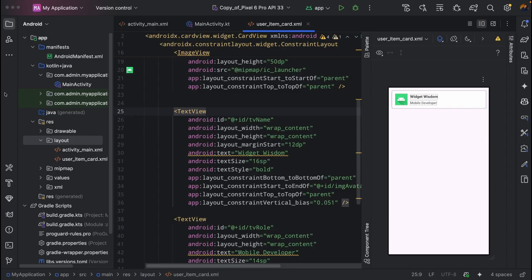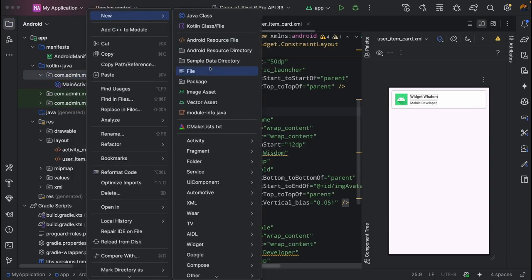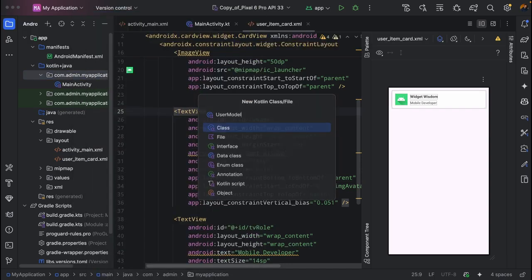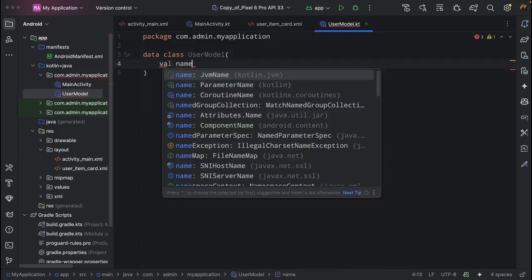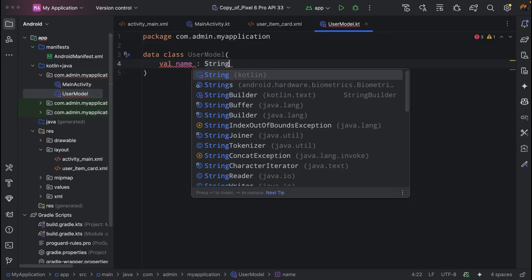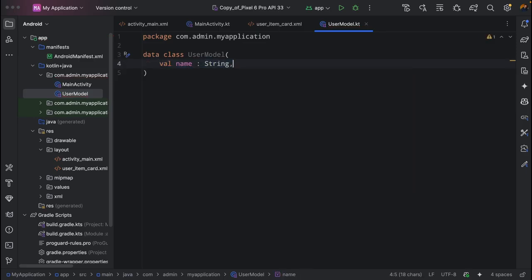Now let's create the model class for our user data. Create a model class called user model, and as we are using Kotlin, we can create the model class by just adding data. Then we need to add our properties so that it will automatically provide the getters and setters. Add val name, and the type is going to be String, and then add val role, and again the type is String.